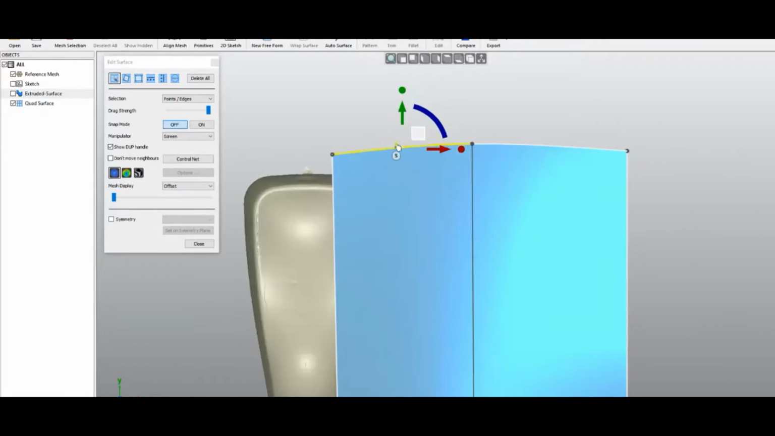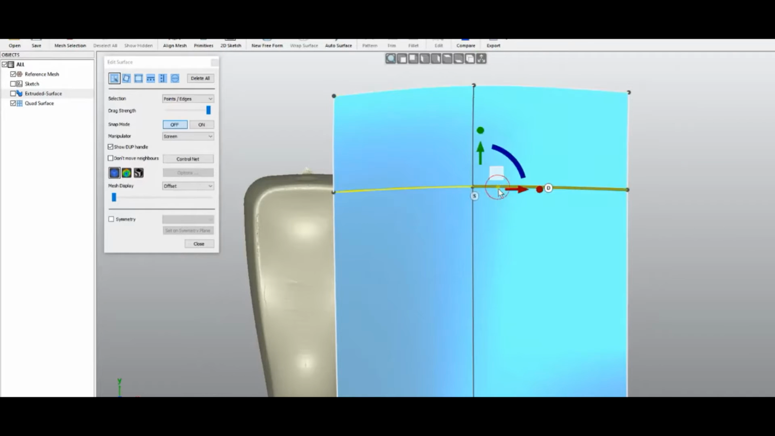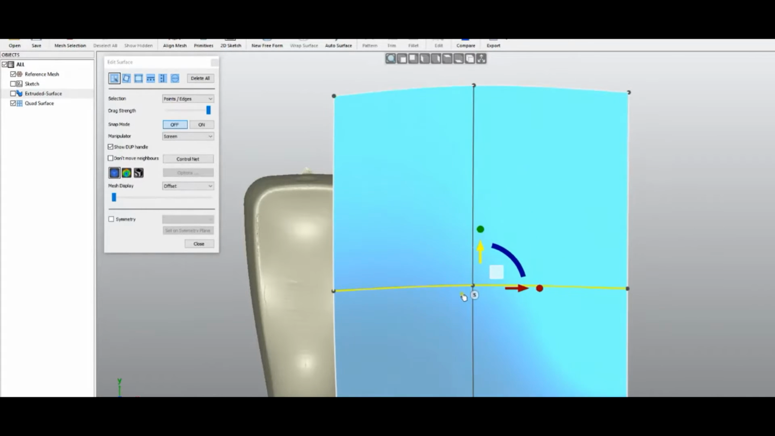So now I can double click. If I double click, it just selects the whole chain of edges. So this is really flexible, and then you can just duplicate the edge out. I can double click here and I can move this inside.